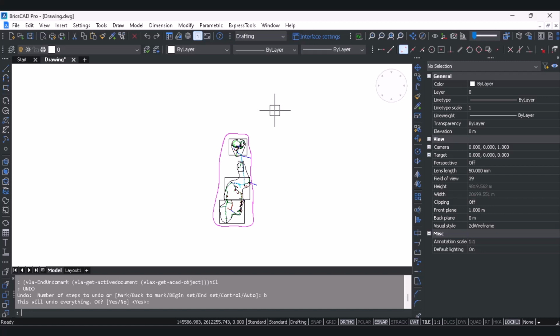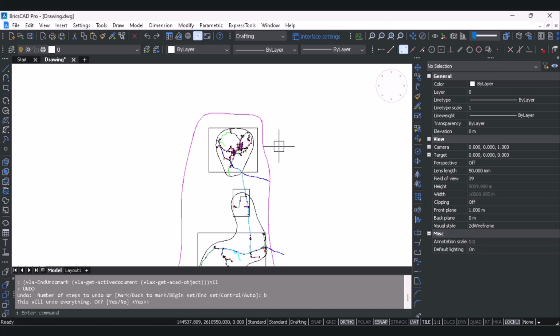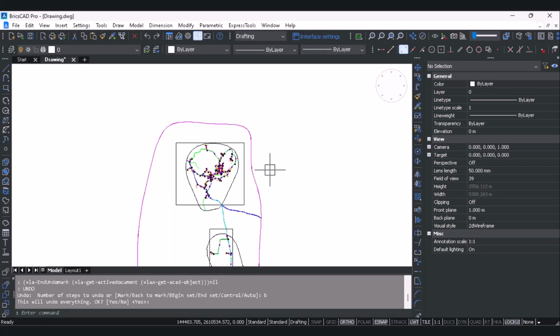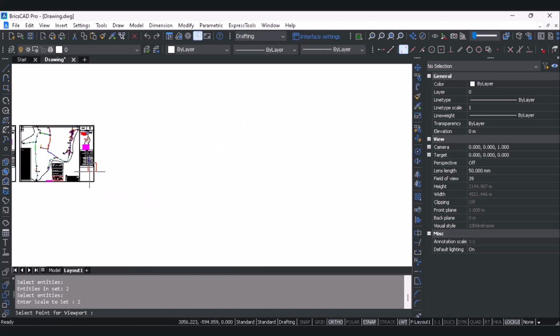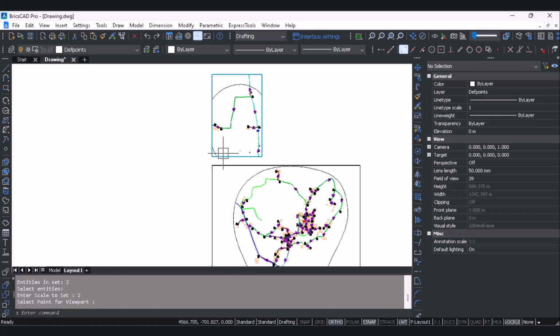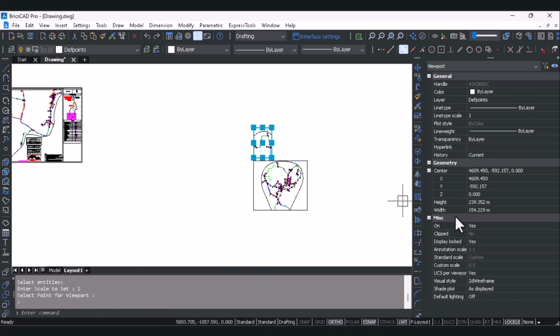Now another thing I will show you is make viewport. Various drafting people face a lot of problems, and making viewports consumes a lot of time. So we have another automatic command, make viewports. I just have to select the entities, give a scale, like 1 in 2, and then select where I have to place the viewports. So you can see the viewports have been placed and a scale of 0.5, which is 1 in 2, has automatically been given.